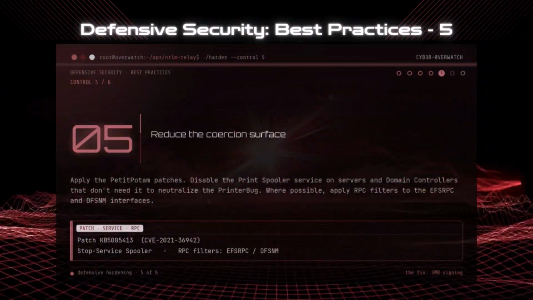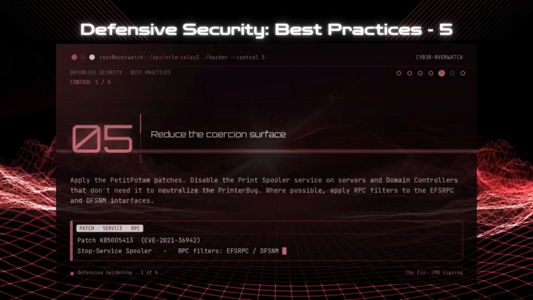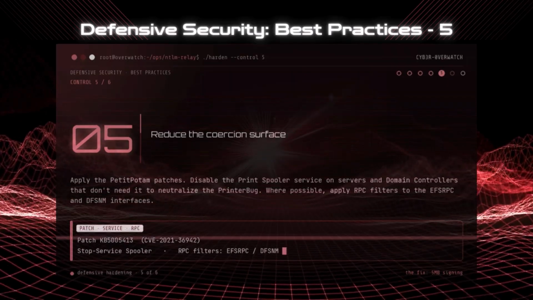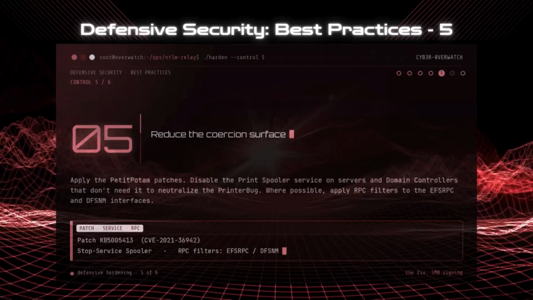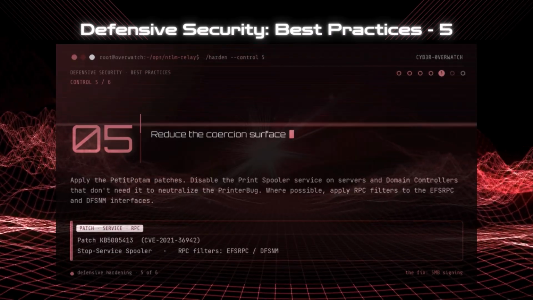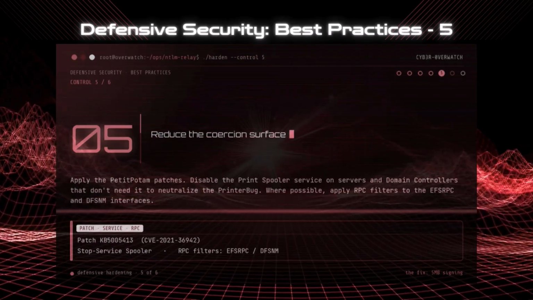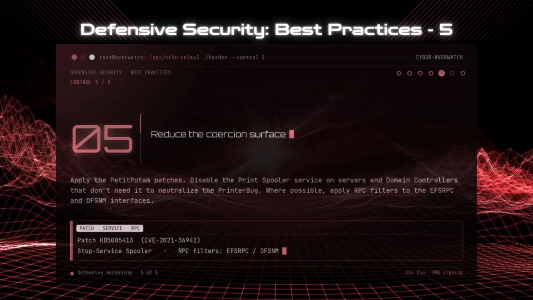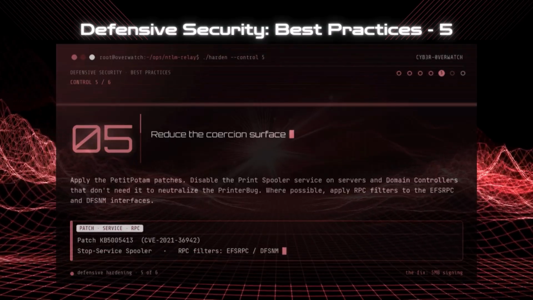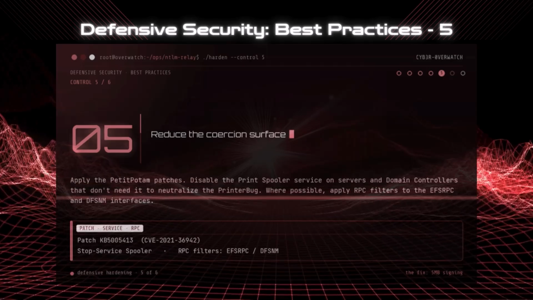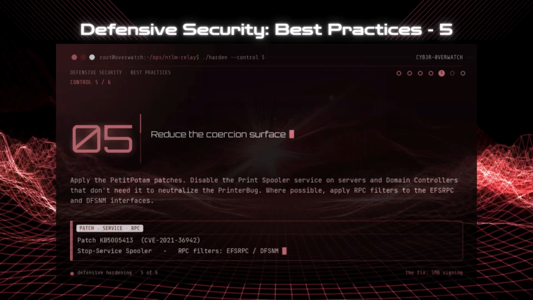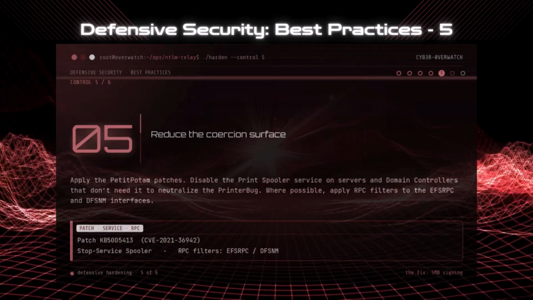Number 5, the coercion surface. Apply the PetitPotam patches, KB5005413 / CVE-2021-36942. Disable the Print Spooler service on servers and domain controllers that do not need it, to neutralize the printer bug where possible. Apply RPC filters to the EFS RPC and DFSNM interfaces.